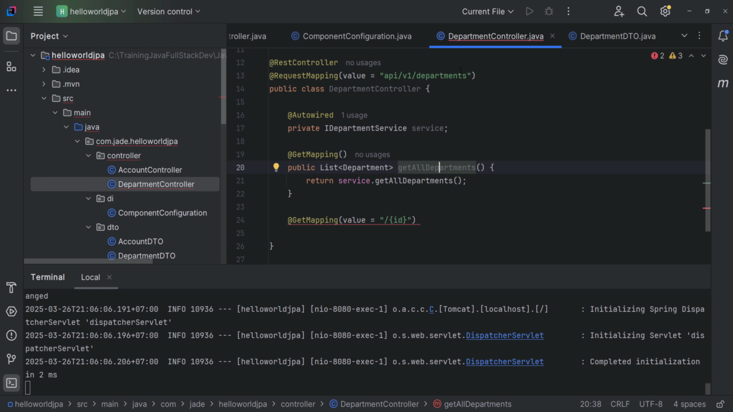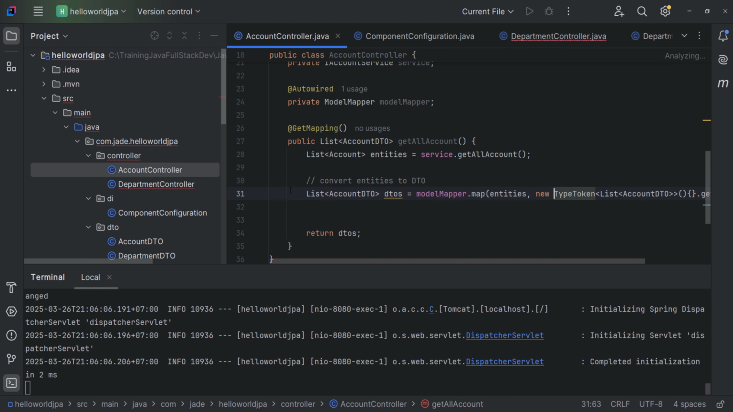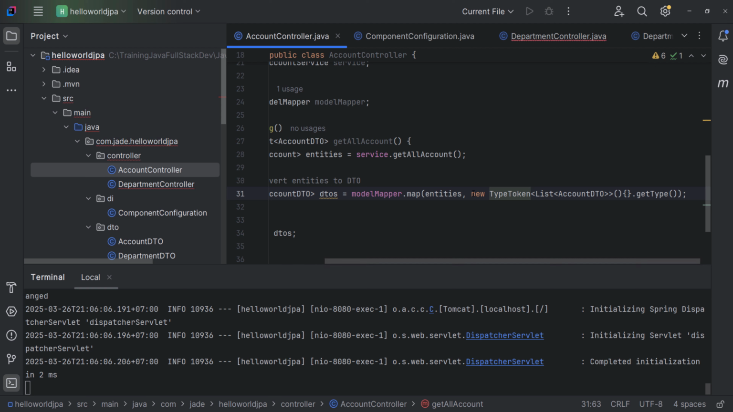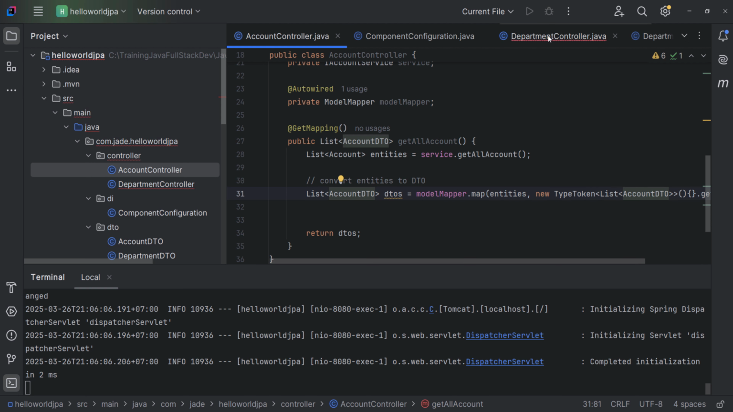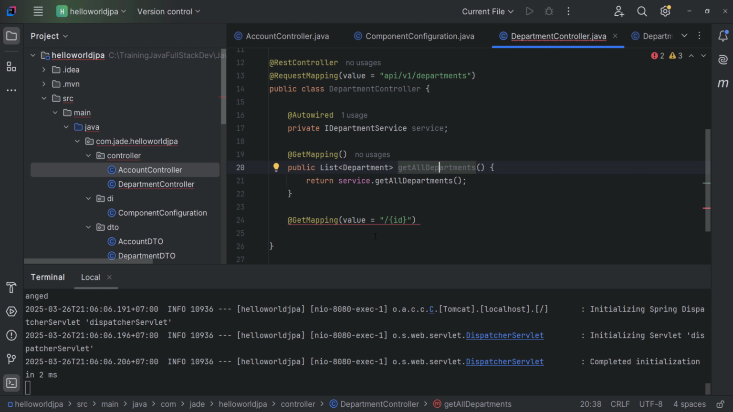In the previous one, we already learned about the list, right? We convert the entity list into a list of details like this, and now we will learn how to convert into a single entity, or I'm sorry, into a single detail. Yeah, that's much easier than the previous one, but you need to learn that.